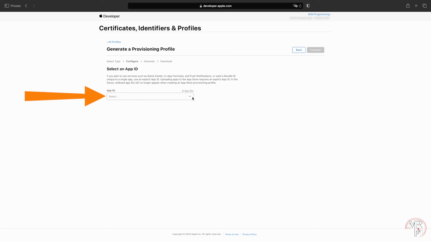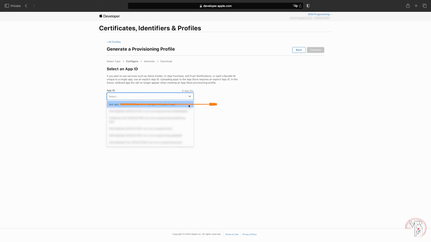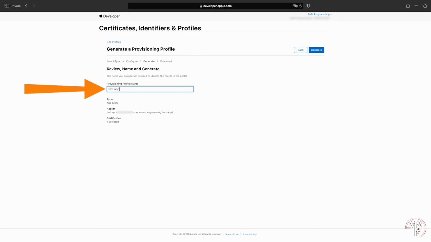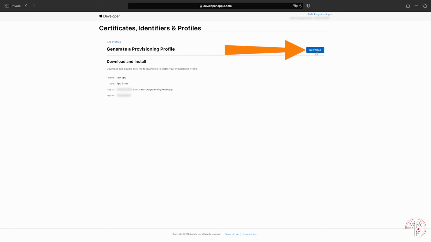Here, we select an app ID for which we're making a provisioning profile, and it should be the one we just created, which for me is this test app. And here, we choose a certificate that we're going to use to sign the app, which should be the one we created earlier. And we hit Continue. Name our profile, which again will be used for internal purposes only. Hit Generate, and Download.